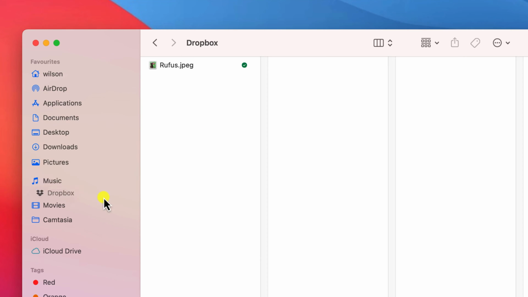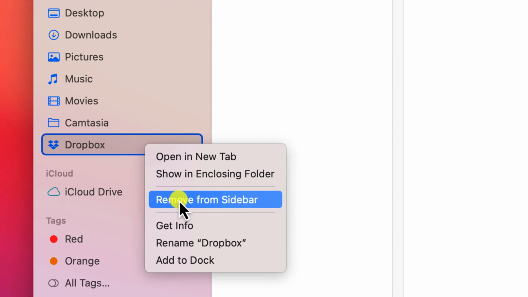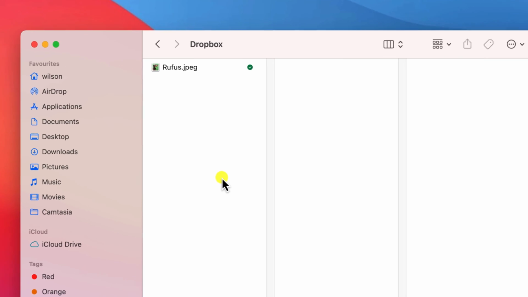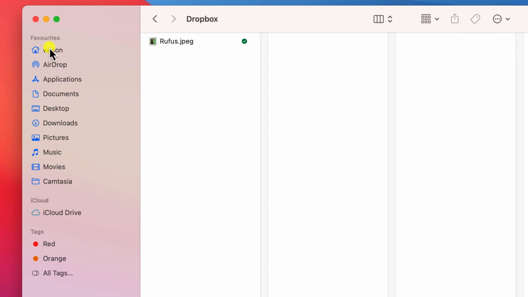You can move the shortcut simply by clicking and dragging it, and right-clicking on it will give you the option to remove it. Just bear in mind that removing it from the sidebar will not delete your Dropbox folder entirely, it only deletes the shortcut link to it.